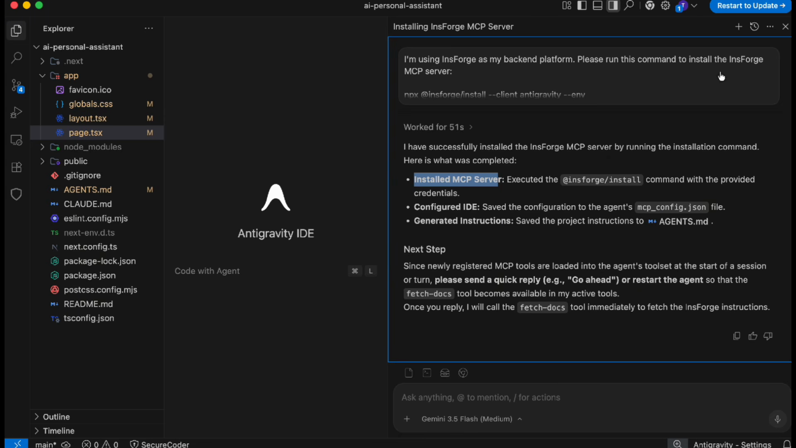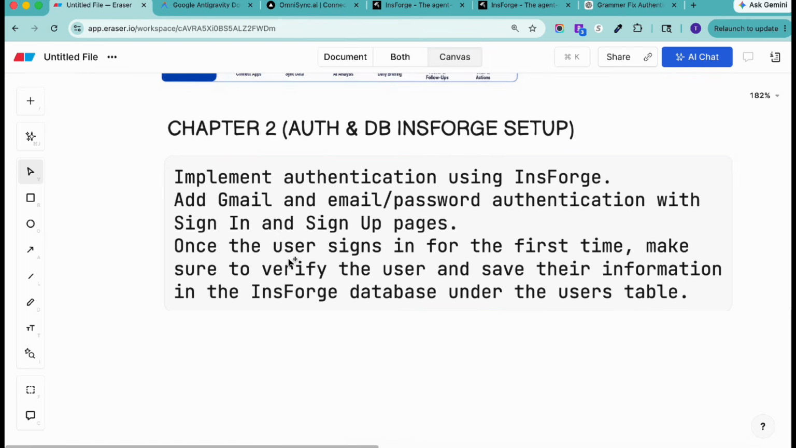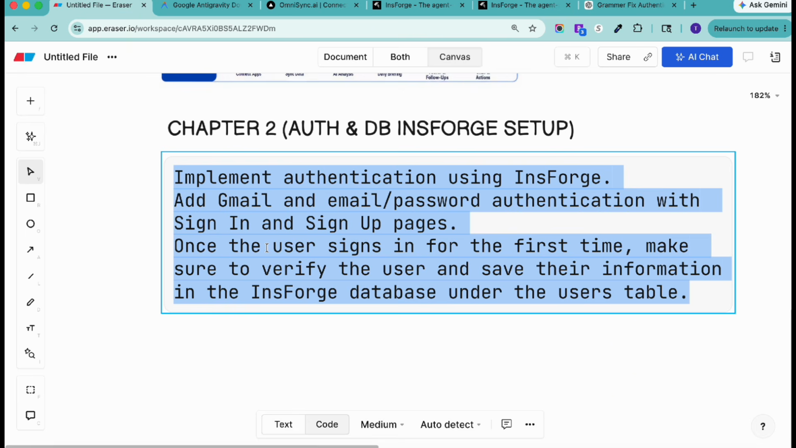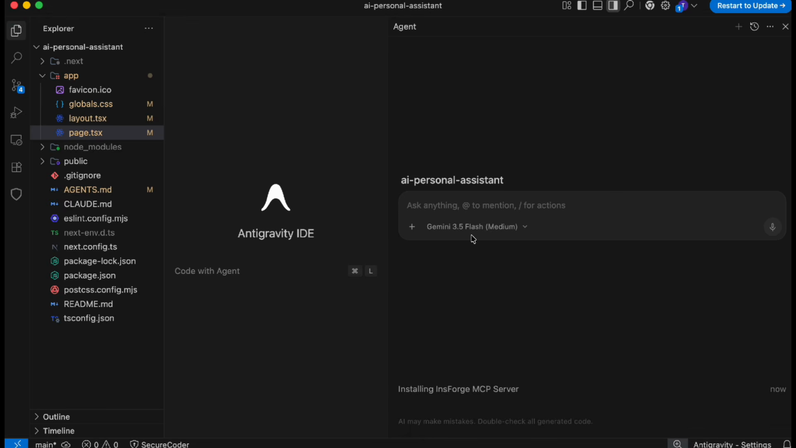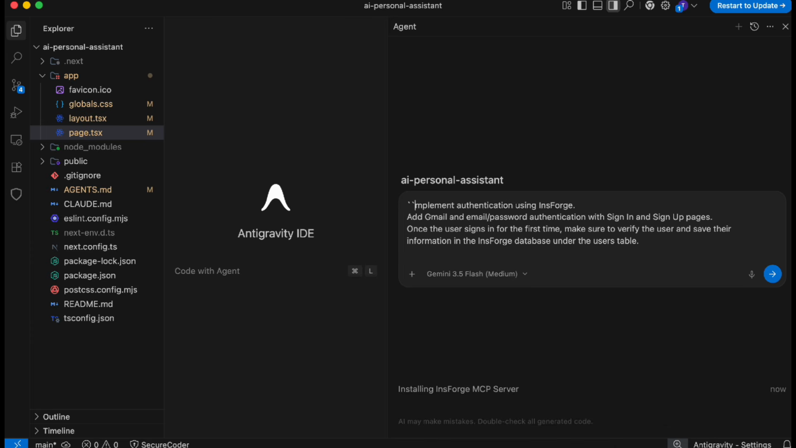Okay, perfect. Now I will start a new conversation, and then here we can simply enter the prompt. So simply copy this prompt. In this prompt, I'm just informing it that you need to implement the authentication and add sign in and sign up pages, and then save user information to a database. So once you copy, we'll go to this IDE, paste it here, remove this string, and then hit enter.